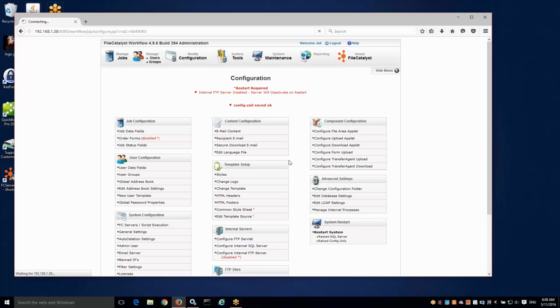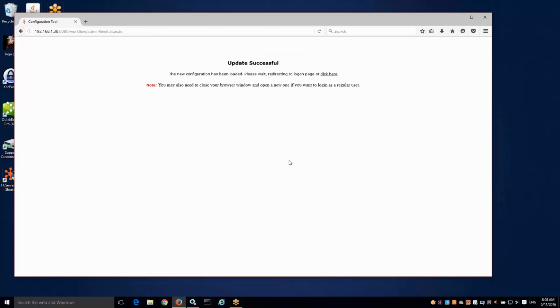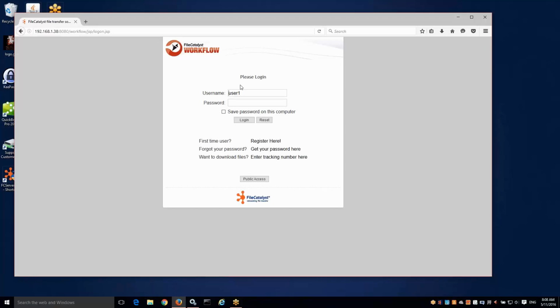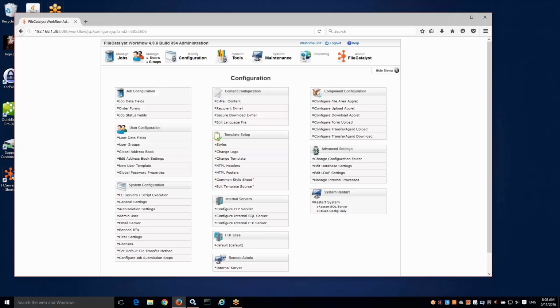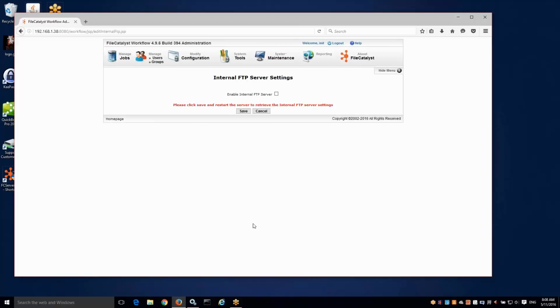So we click Restart, and time passes because Tomcat can or cannot start quickly. Okay, so our change is effective. We log in again as our init user. And now you will see that the change has taken hold. It's no longer using the internal server.